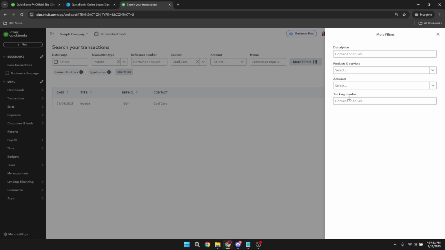Overall, this search functionality is a powerful tool at your disposal, streamlining your financial management processes by ensuring you can locate essential transaction data with ease. Whether you're reconciling your accounts, investigating discrepancies, or simply wanting to review your recent financial activity, this feature will prove invaluable. And there you go, that's how you can find transactions in QuickBooks Online.